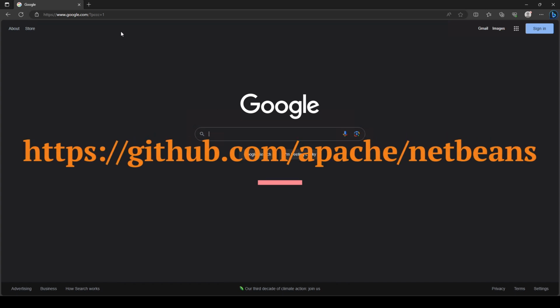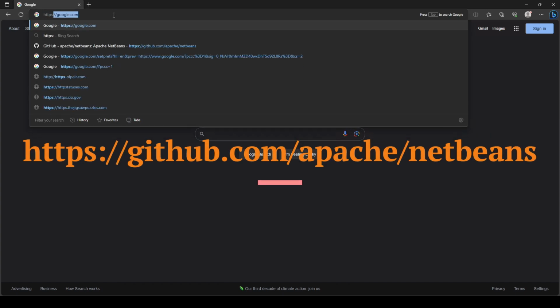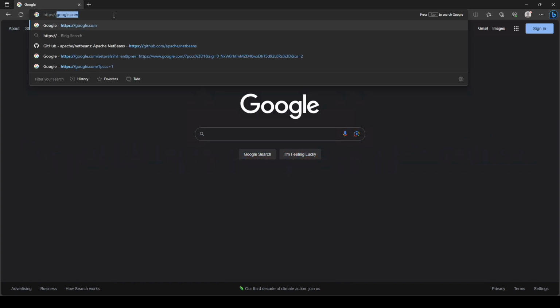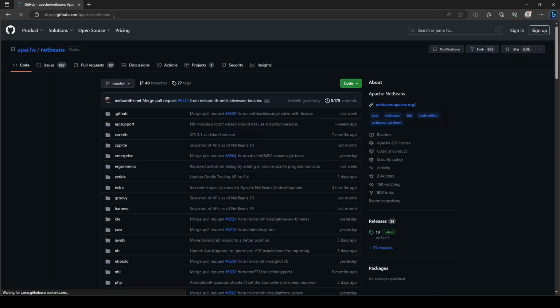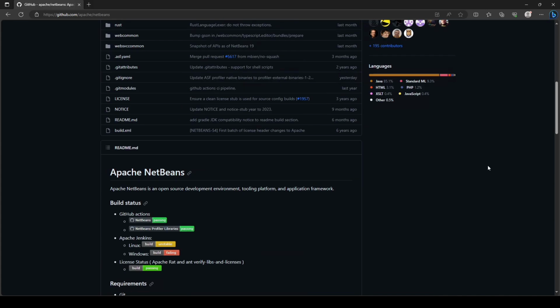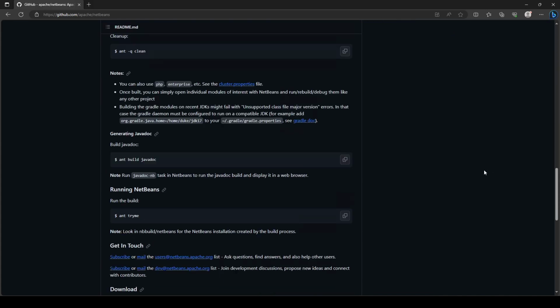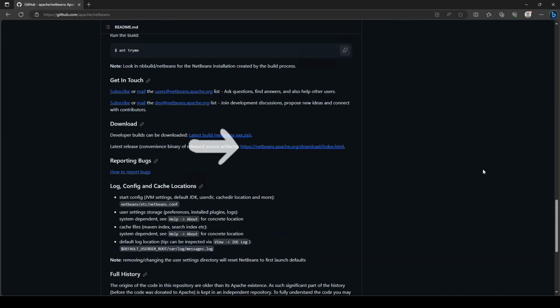I like to start by going to the Apache Netbeans GitHub repository. Here you can check if there are any updates. You can also read on the documentation. If you scroll down, you're going to find a link for the netbeans.apache.org website where you can find all the releases.